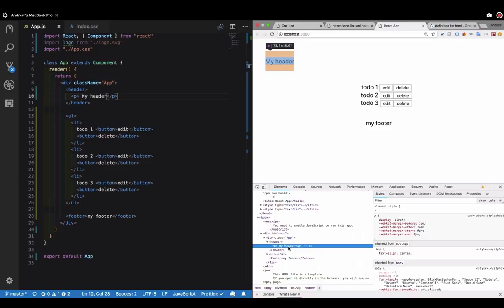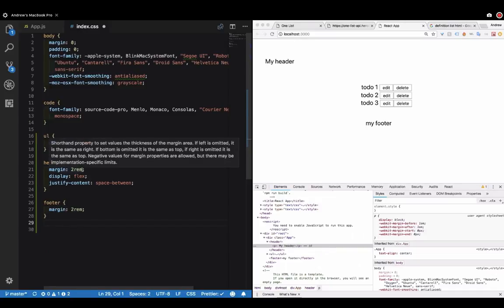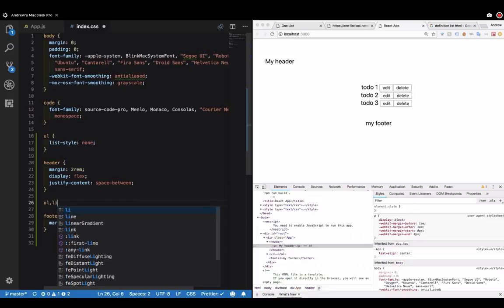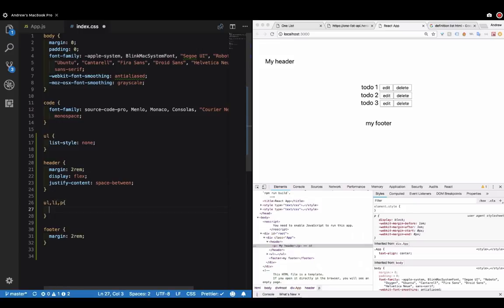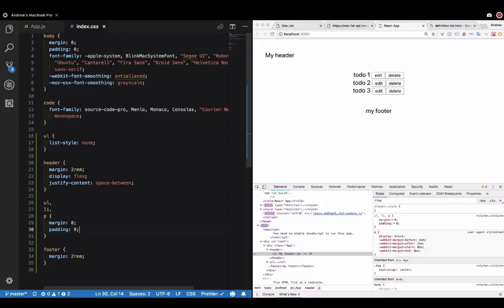Right. So the margin is there and the P tag is there. The P tag also has margin. So let's go into the index CSS and remove all of the margin and padding on all these elements. Down below at the very end, UL, comma, LI, comma, P. On all these elements, let's say margin 0 and padding 0. No px, just 0. When we do a 0, it doesn't want a set of units.